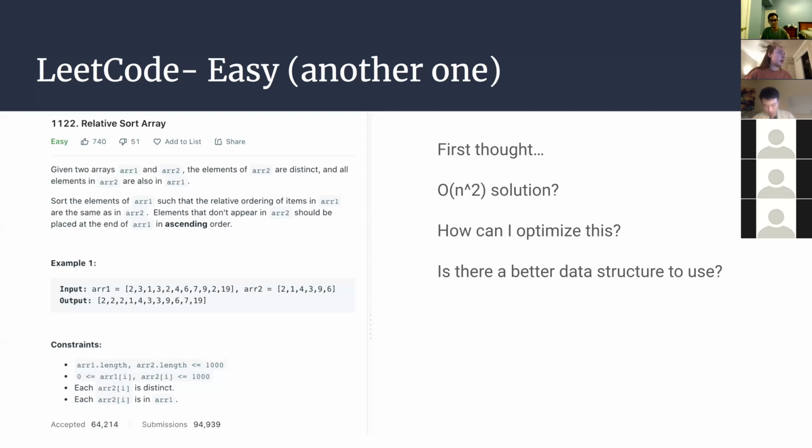Okay, I think I have two arrays and I'm trying to sort array 1 relative to the ordering in array 2. Interesting. My first thought is that an n squared solution would be a brute force idea. I would iterate through array 2 as my outside for loop. First I encounter a 2. Then I iterate through all of the numbers in array 1 to find all the 2s, and I put that many 2s at the beginning. And we'll do that for all of them.